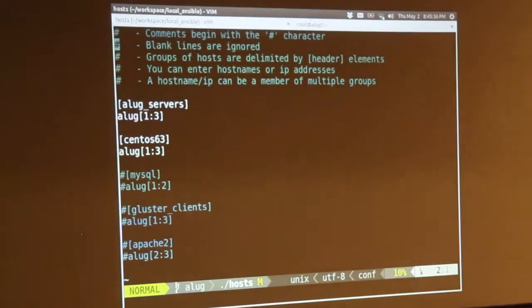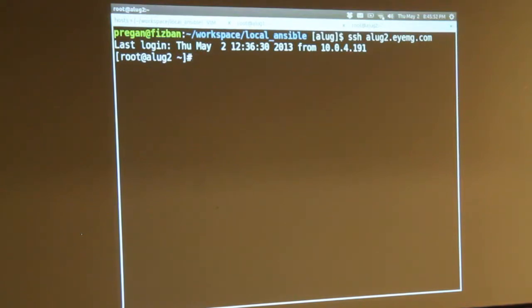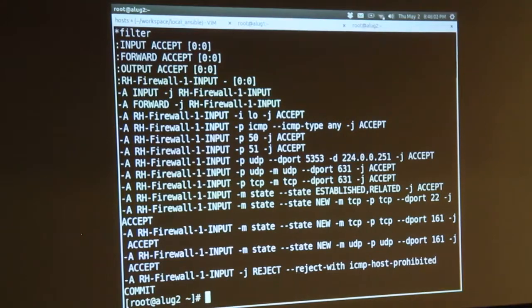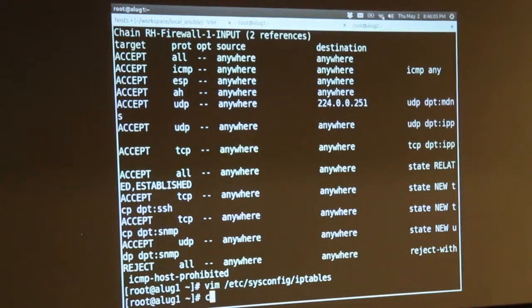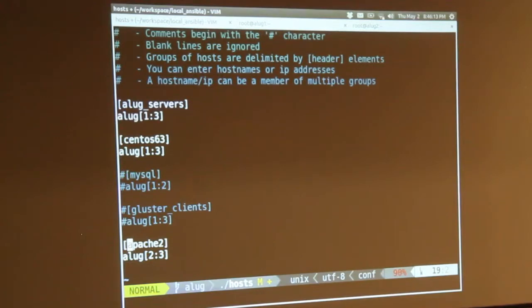So now I want to create a new group called Apache 2, but I should probably do one more thing, sorry. And I'm going to do the same thing. So then cat /etc/sysconfig. All right, so essentially they're both the same thing, right? So thing one and thing two are exactly the same, right? So I'm switching between the two real quick here. I added Apache 2, right?